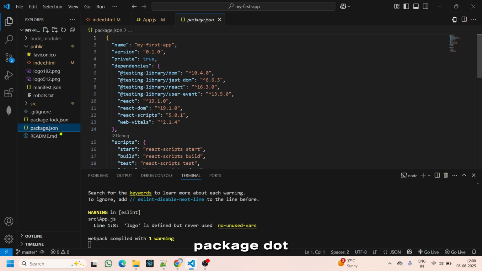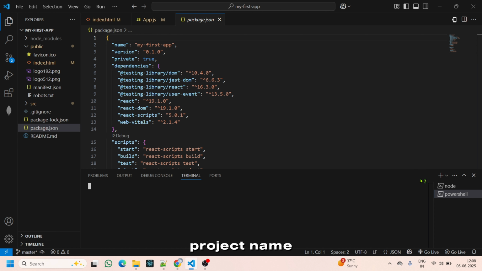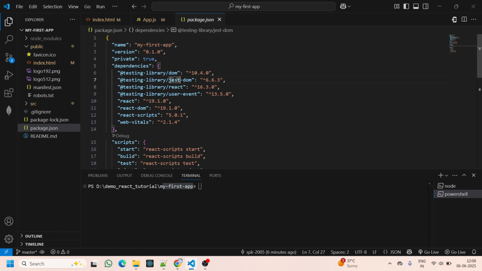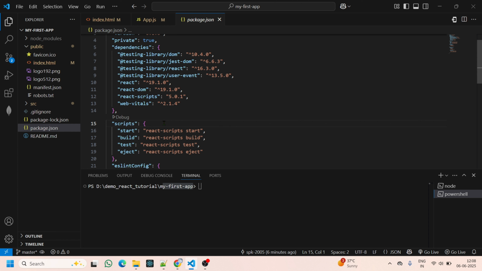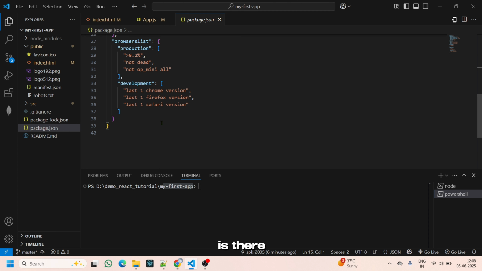Next we have package.json. This file is very important. Package.json keeps track of the project name and version. What is our project name? We have given it as my first app. So here, see, the name is my first app. It stores the name, the version we are using, and scripts to run commands like npm start. Where is it? npm start is there.